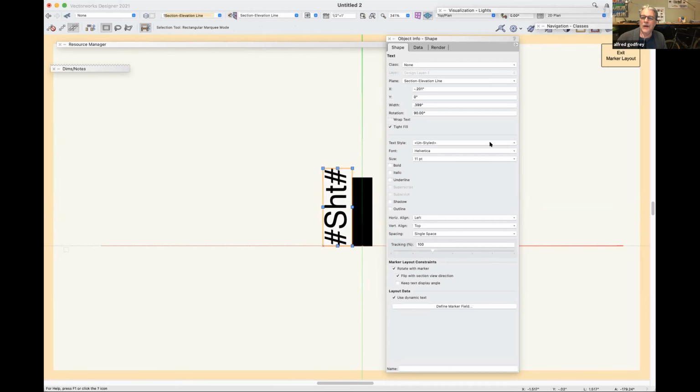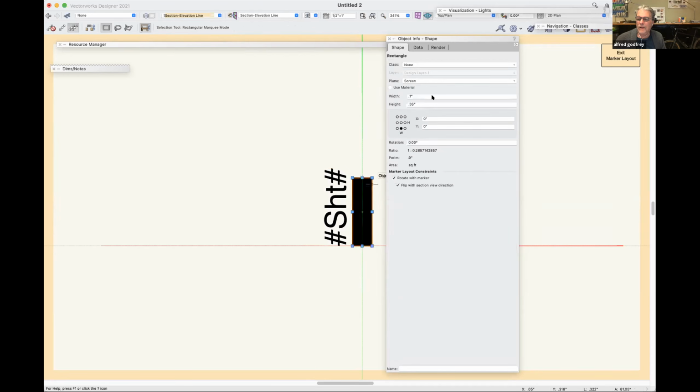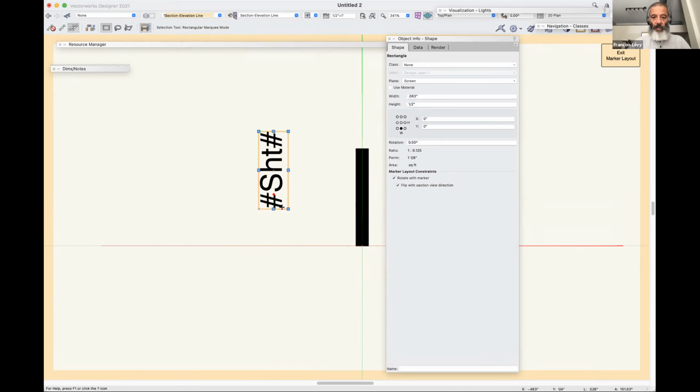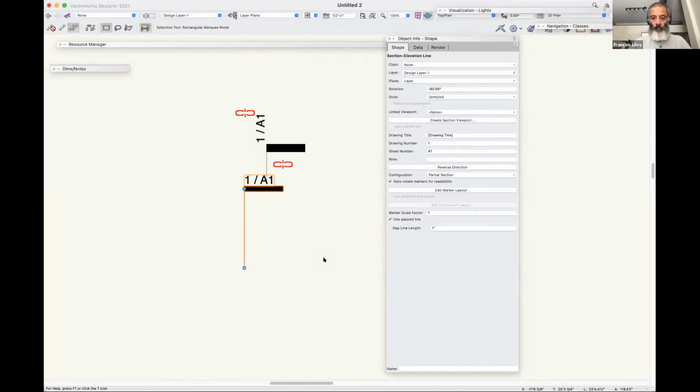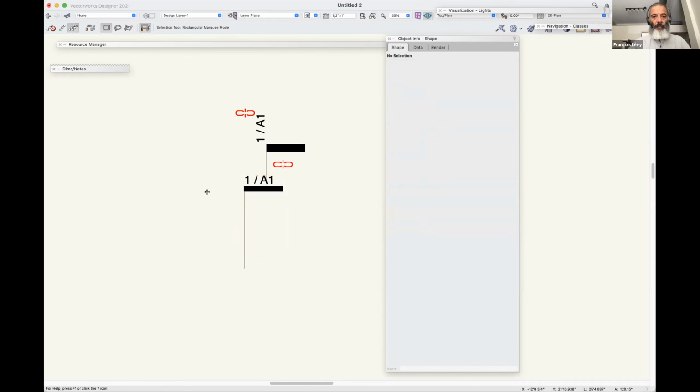It is, no, it's 0.063 by 0.5. There you go. Yeah, that looks more like it. All right, there you go.